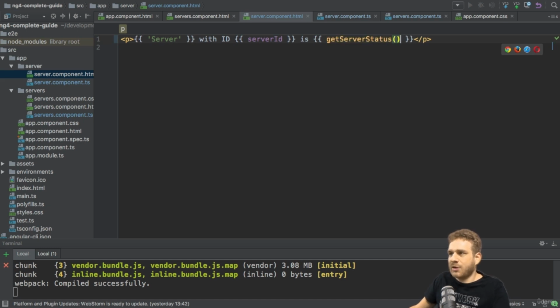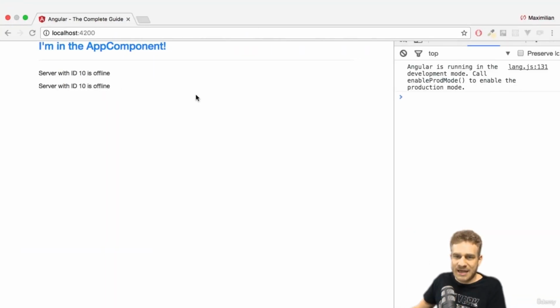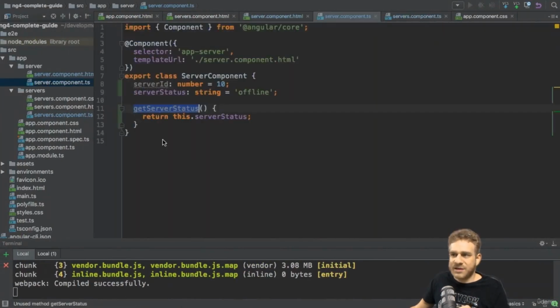here I am calling a method, getServerStatus, which of course leads to the same output because again, all this method does is it returns us a string in the end or something which can be converted to a string. That is string interpolation in action.